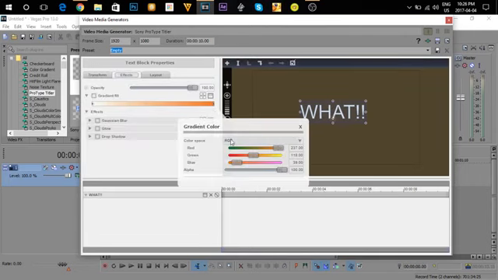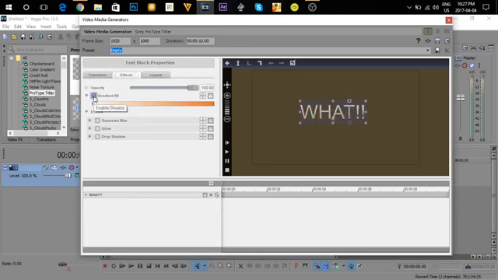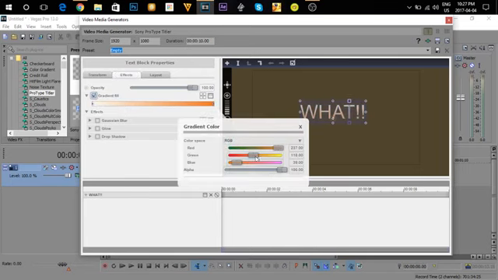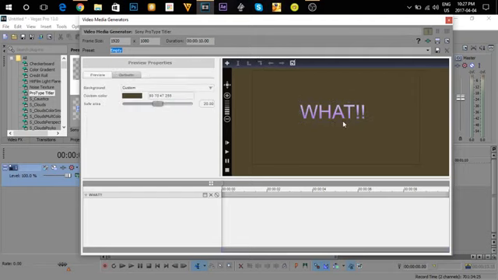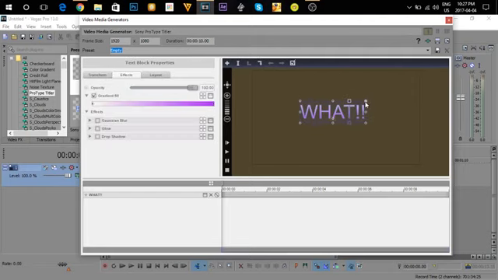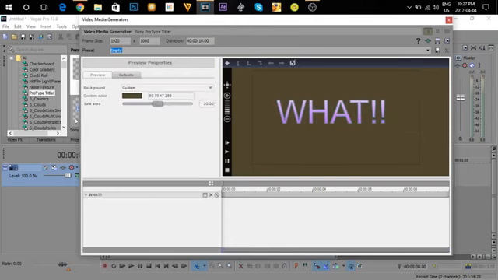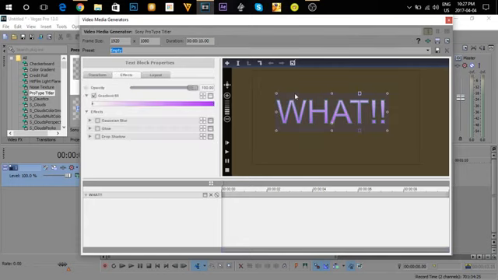You can do gradient stuff, but you have to make sure that this is clicked on. So I'm actually going to add a little bit of a gradient to it. Why not? Let's go with purple. Okay. And you can see what we did. I'm actually going to make this a bit bigger so you can see what we're doing. Okay. So you've done everything to it, and now we're ready for some animation.